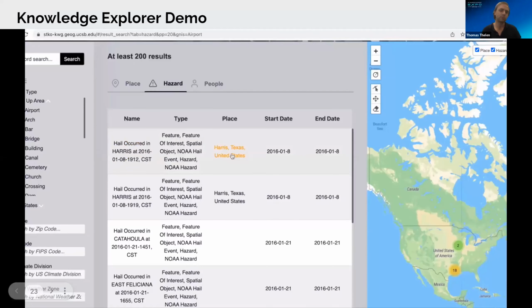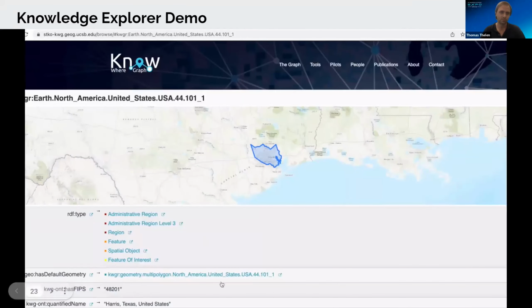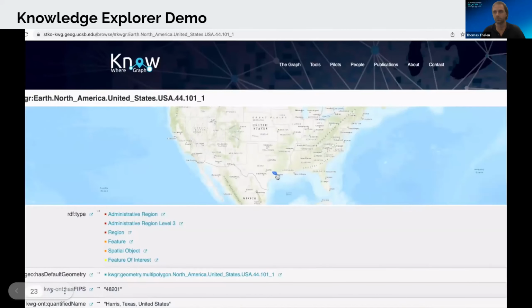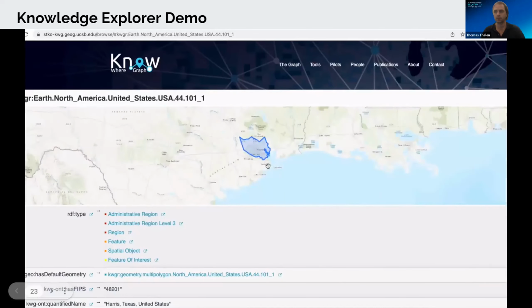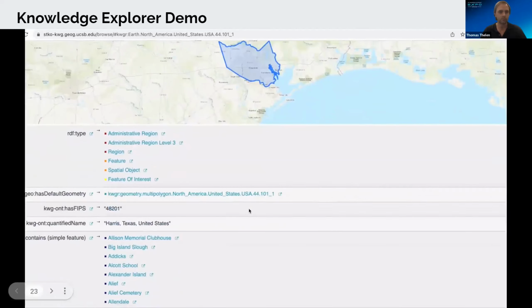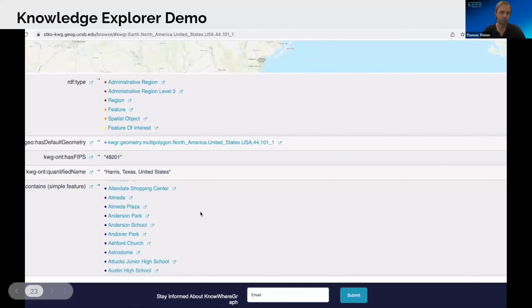All of the items in the table are clickable. These bring you to Fuzzy Link, where you can see a richer description of each item. In this case, we can see more information about Harris. Zooming out, we can see exactly where it is in Texas. Zooming in, we can see that it has a distinct geometry. Scrolling down, we can see more properties. For example, we can see all of the different features that it contains.